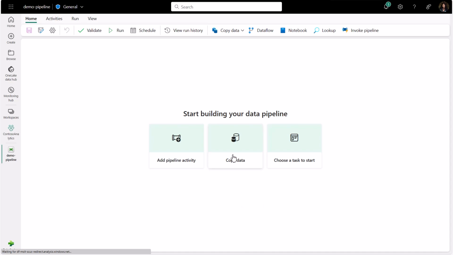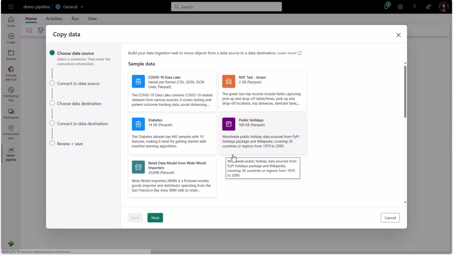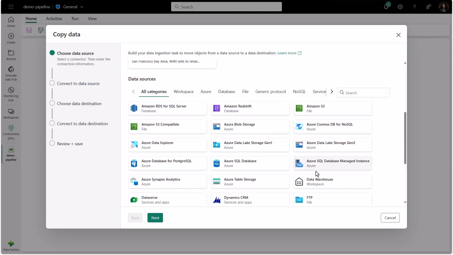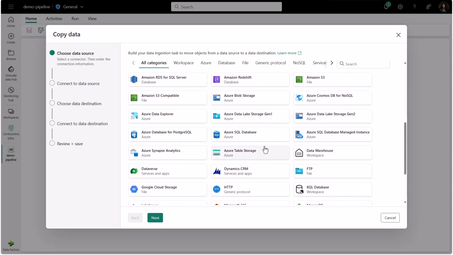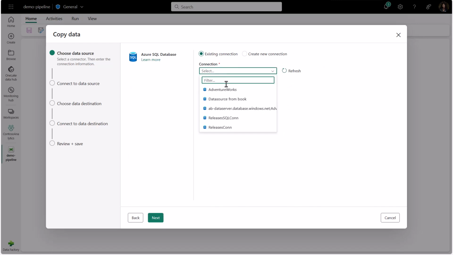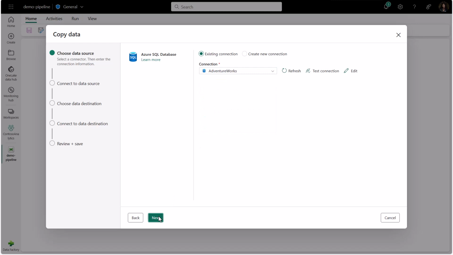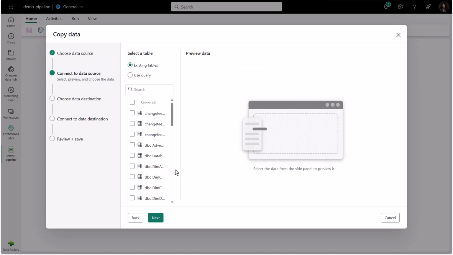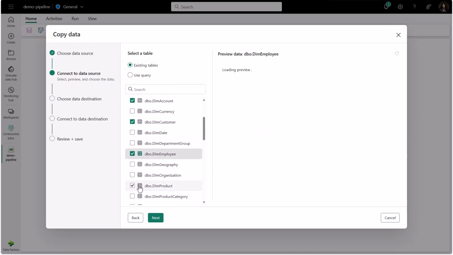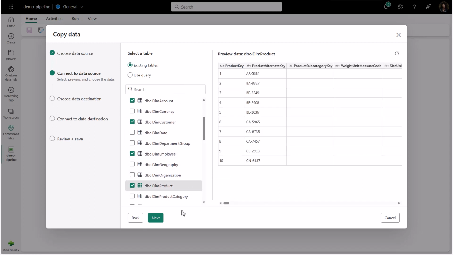In this example, I will use the Copy Assistant to copy data from multiple Azure SQL database tables to the lakehouse. The Copy Assistant empowers any user to quickly get up to speed with creating pipelines that bring data to the Microsoft Cloud. Let's connect to an Azure SQL database and bring in some tables. Let's bring in four tables from my database. After selecting the tables, I can see a preview of them as well.